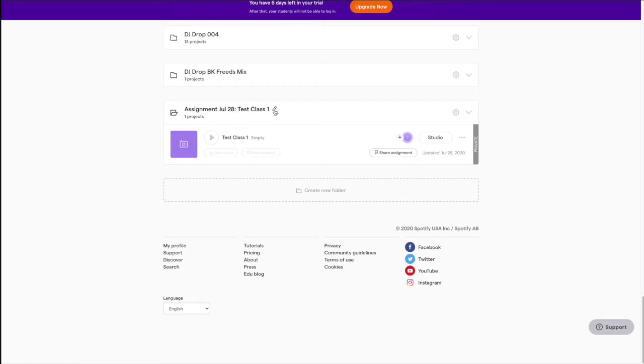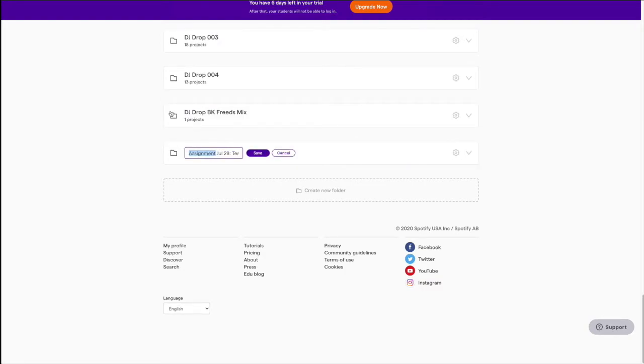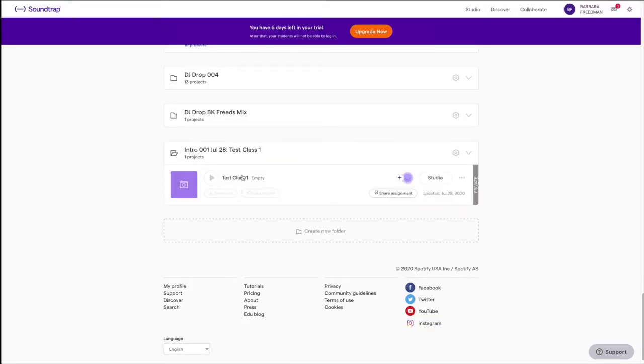So I would change this name. I'd come in here and I'd change it. You could leave the date if you want, but this folder is really for my intro class section 001. Here's the date if I wanted to, and I could say test class 1 and hit save, and that is the folder.